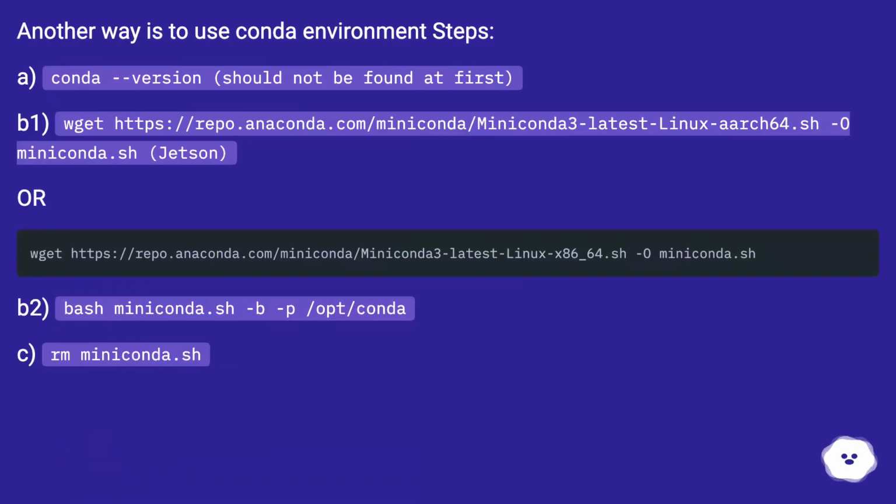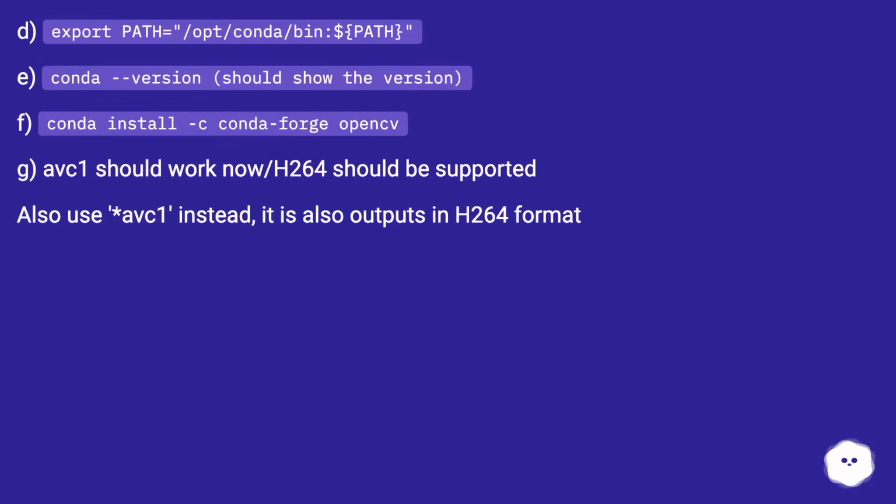Another way is to use a conda environment. Steps. A. Conda version should not be found at first. B1, get https://repo.anaconda.com/miniconda/Miniconda3-latest-Linux-aarch64.sh -O miniconda.sh, for Jetson. Or B2, bash miniconda.sh -b -p /opt/conda. C, rm miniconda.sh. D, export PATH=/opt/conda/bin:$PATH. E, conda --version should show the version. F, conda install -c conda-forge opencv. G, avc1 should work now, H.264 should be supported.